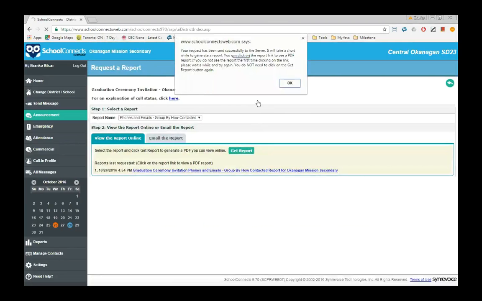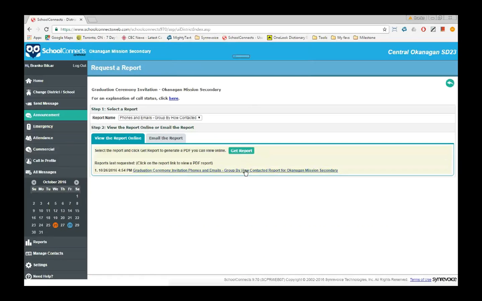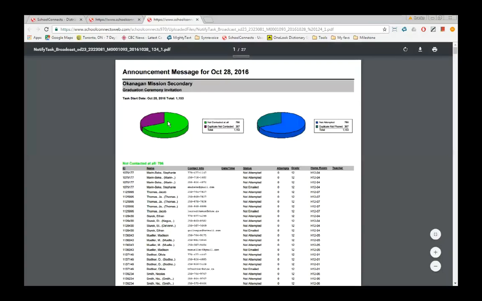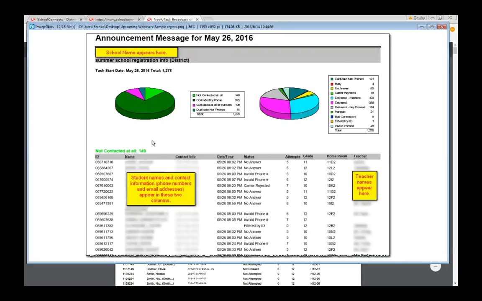So if I click on Get Reports, you can see it puts a link on the screen for me. When I click on this link, oh, it's still generating it. It'll take a moment or two. There we go. You can see when I click on the link, I get very little information because I have 786 items where there's no contact made. Because this notification task wasn't executed, no calls were made, no emails were sent out, I don't have really any useful information here. But let me pull up an example of a report for a message that had actually gone out.